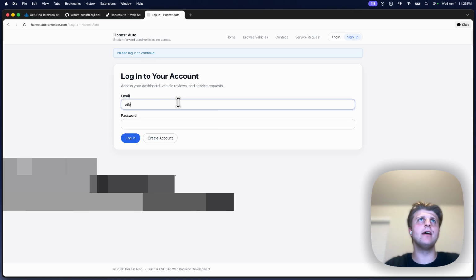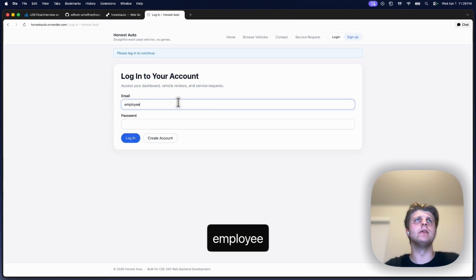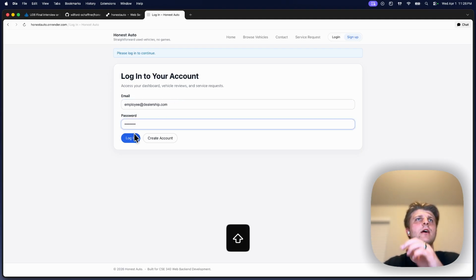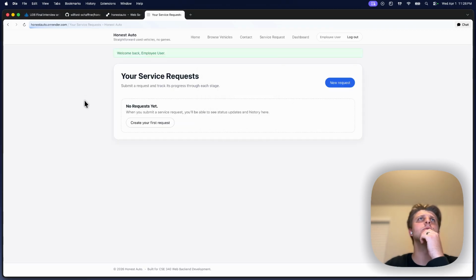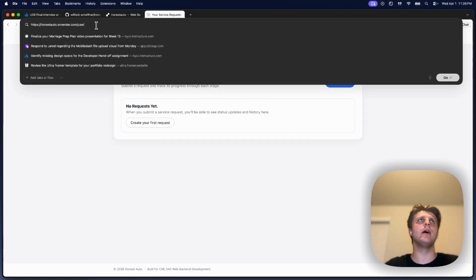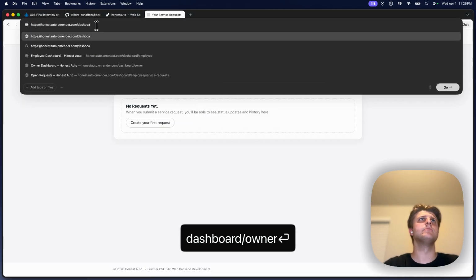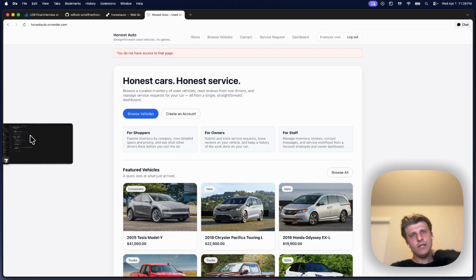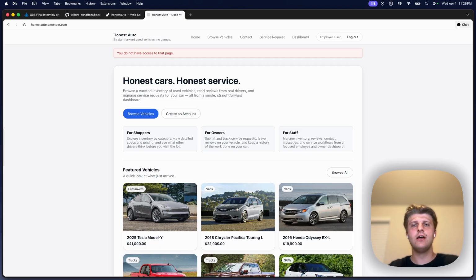So to show an example of that, let's just do employee@dealership.com, standard password here. If I try and go to, for example, slash dashboard slash owner, it'll say, hey, you don't have access to that page. So that's demonstrating the authentication and authorization there.